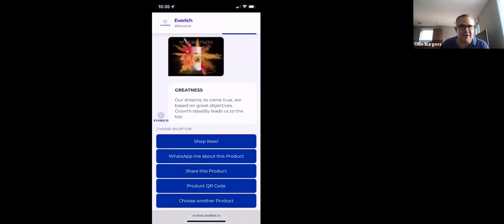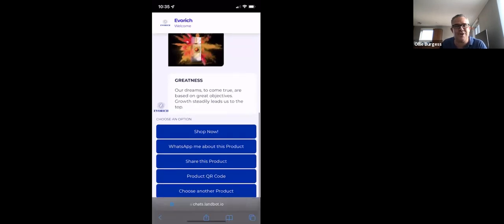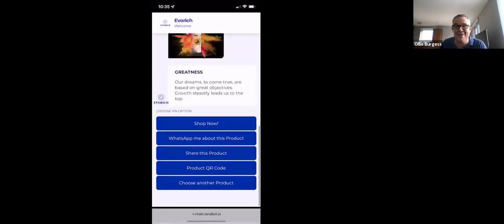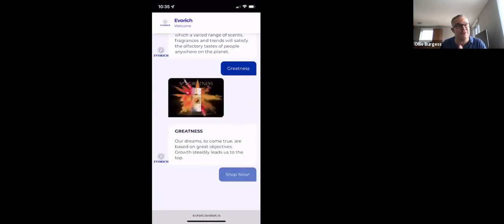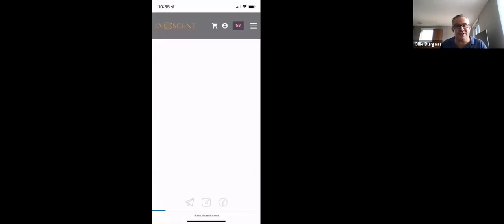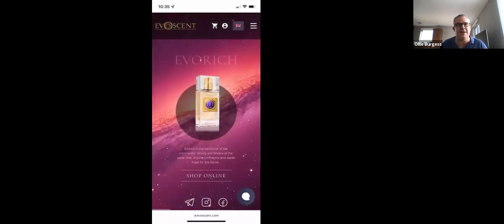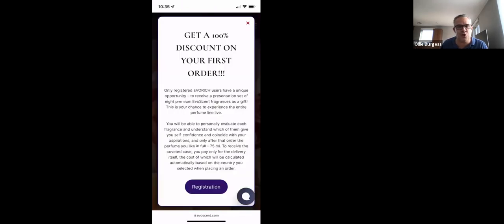And I don't know about you, but I have a favorite scent already. Mine is Tantric. I really like it. This EvoScent fragrances is a great product line. You're obviously going to want to push it for Black Friday and for Christmas, but to be able to utilize this as a tool, as an interactive tool within your Evorich smart card, and be able to share that link.